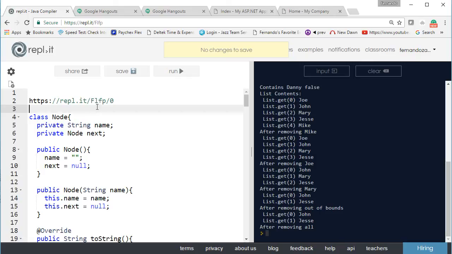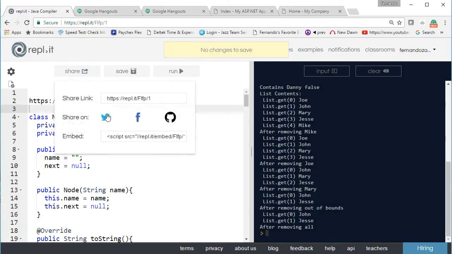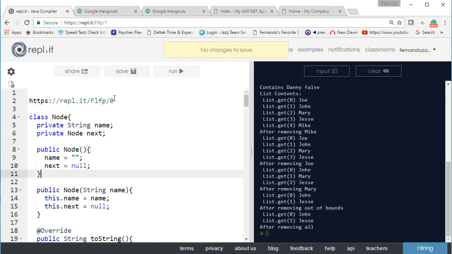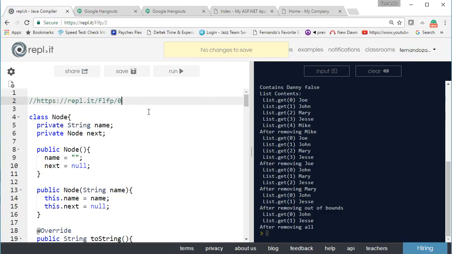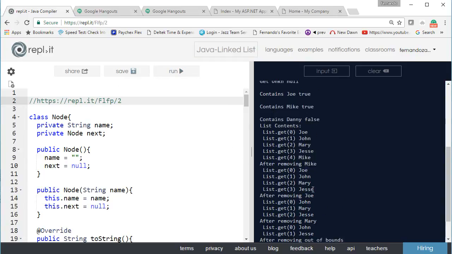Uppercase F, lowercase L, lowercase. So the first letter is uppercase, and we just save it. And if we were to share it, it's a 1. So the next one would be 1, the one with this link. So in actuality, we don't want that. So let's just save it. And if we were to share it, it would be 2. So you want the 2 because the other one's not going to build because I had the error there. So we run it, and there's your linked list.